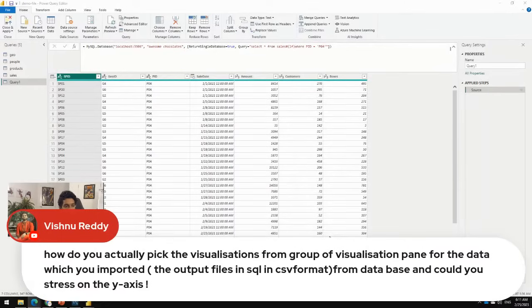Vishnu says, how do you actually pick the visualizations from the group of visualizations pane? Okay, so this is a different thing altogether. I talk about this in other videos too, so I'm not going to go into that. But I will probably have a separate video on how we pick the visualizations in a future video.